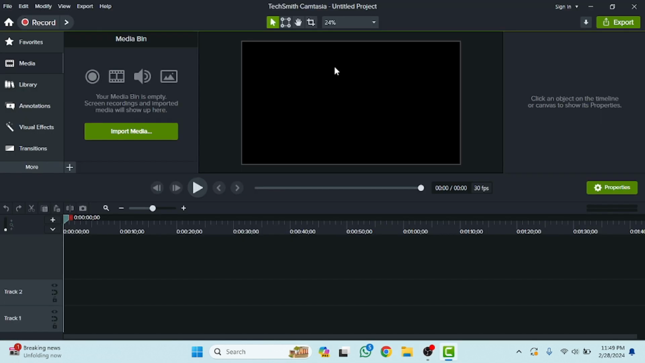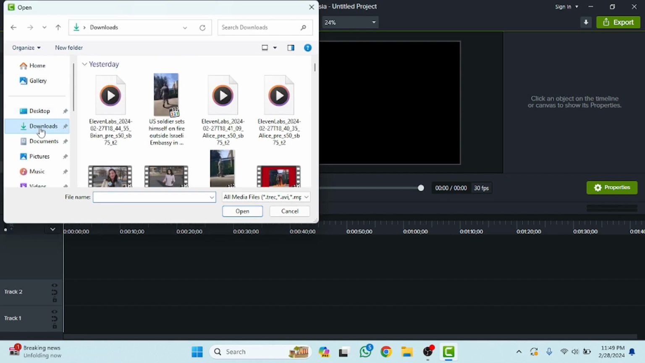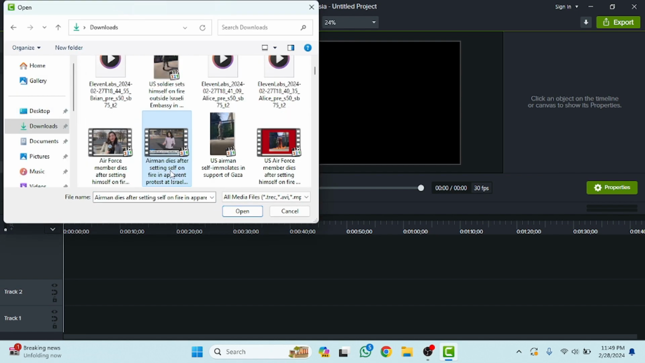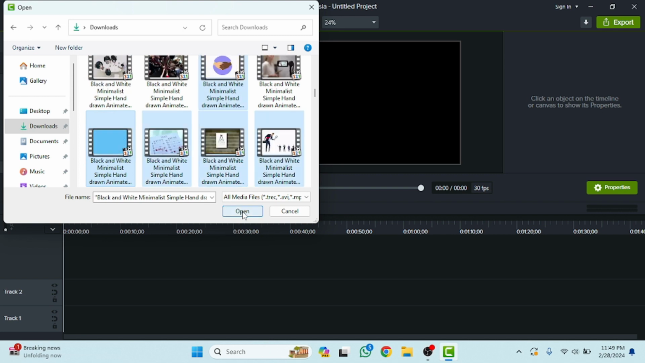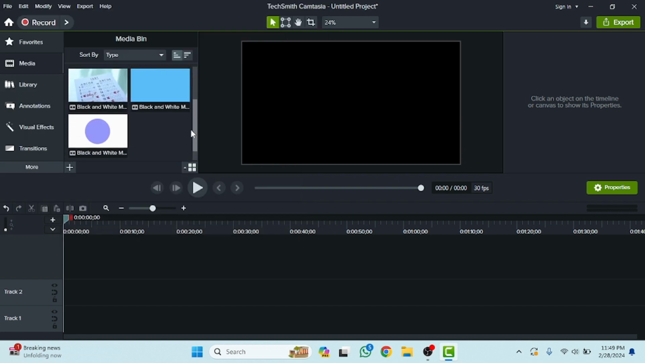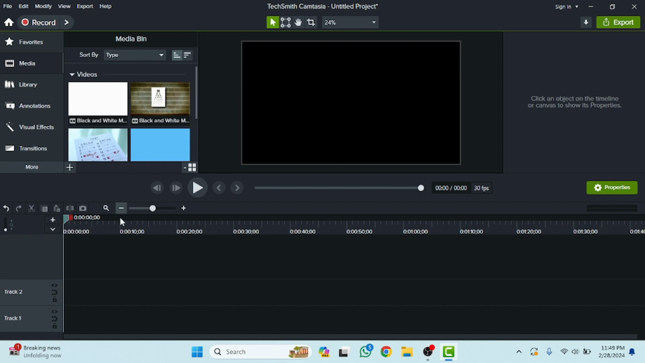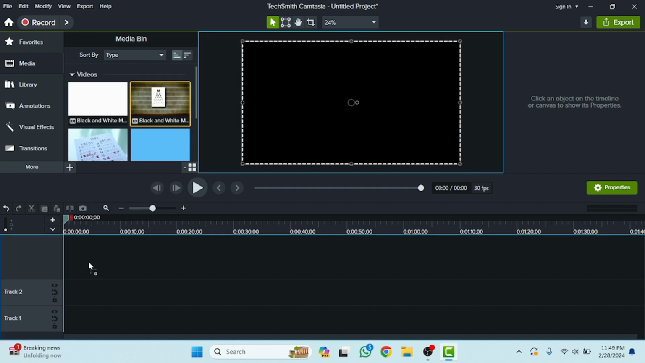As you can see, Camtasia is open. Now what we have to do is click on import media, and after clicking on import media, we have to import the videos which we want to edit. So I'm going to import the videos. We have to select them, and now we have to click on open. As you can see, the videos are here. Now simply we have to drag these videos into the timeline. So I'm going to drag this video into the timeline.